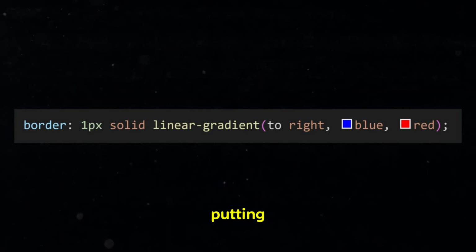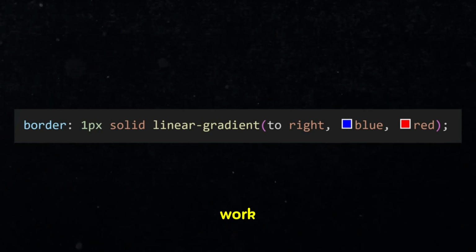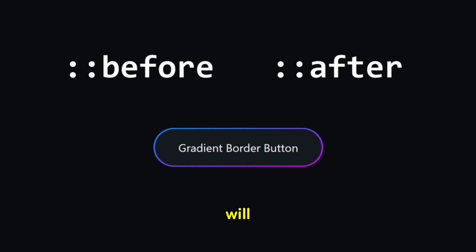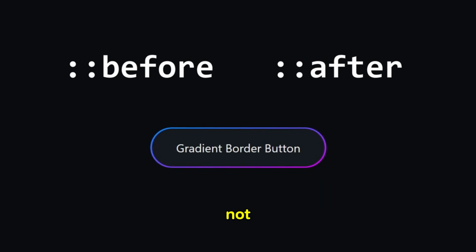Have you ever tried putting a gradient on a border and it didn't work? Before and after pseudo-elements will enable you to do basically everything that is not possible with normal CSS.